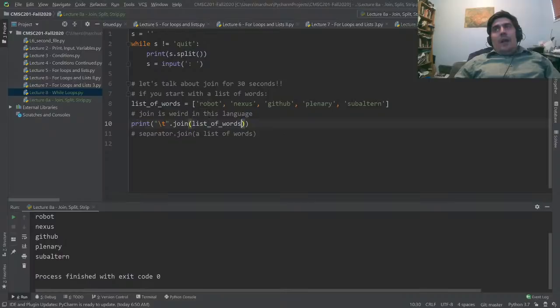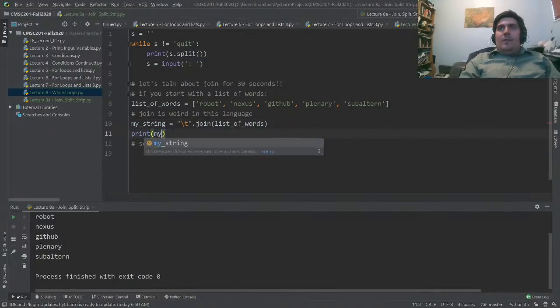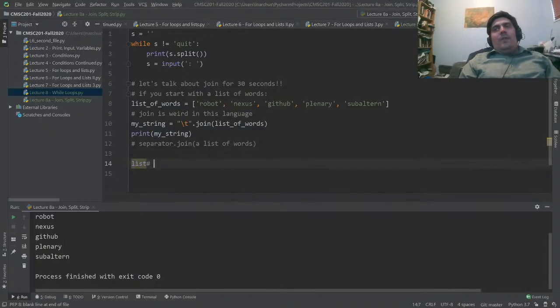Can you store the output of join in a variable? Yes. So you can be like, my string equals blah, print my string. Like that. I think there are some languages where basically a list has a join feature, right? And it takes a separator, but not in Python. So Python is separator.join list.